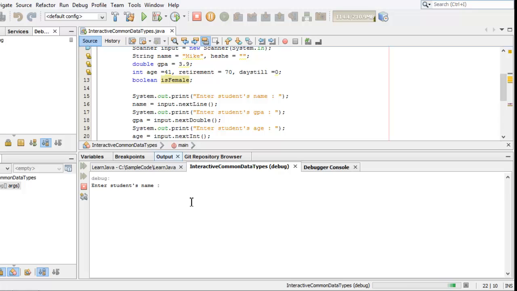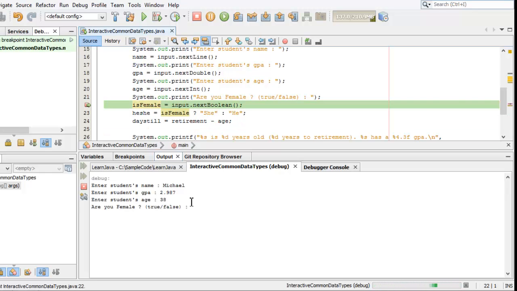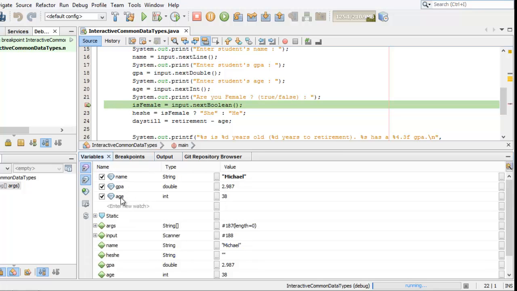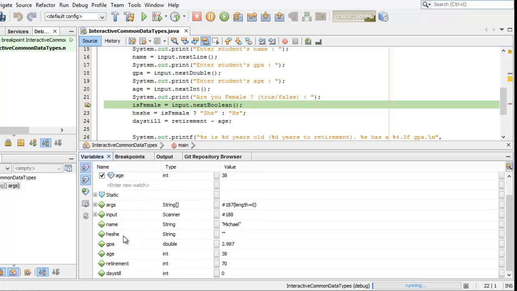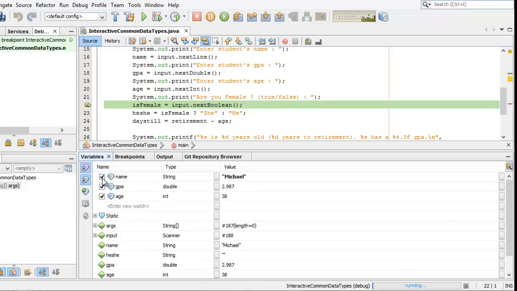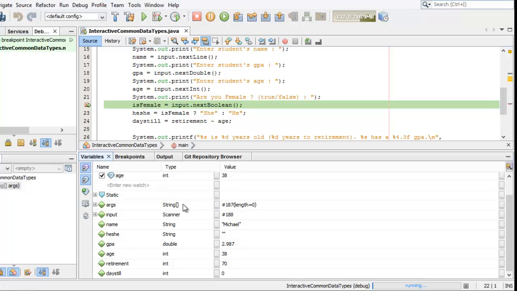Enter student name, Michael, GPA 2.987, student's age, 38. Are you female? False. Now it's waiting on this line until I do something. Let's take a look at our variables. So this is what's kind of interesting: you can add watches, but there's also automatic watches. If you look down here, he, she is a string and it's nothing, and days till is an int and that's nothing. So I don't really need to add these watches up here. It's nice and useful to add watches to specific conditions that you want to watch, especially when there's tons of these auto watches and you have to kind of filter and sift through them. But let me just see how this unfolds using the automatic watches.